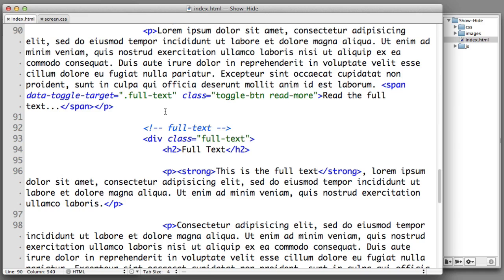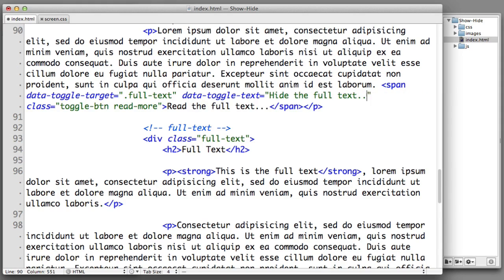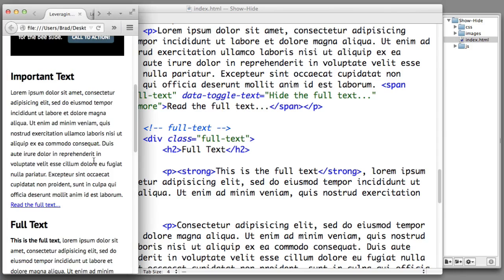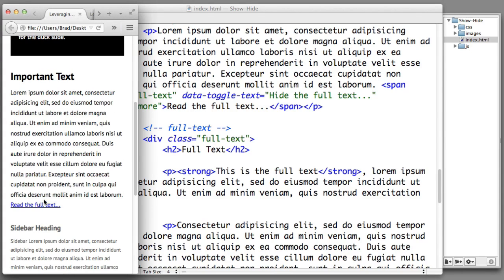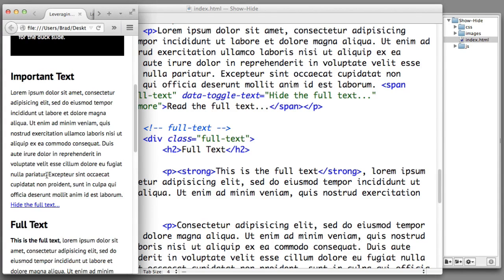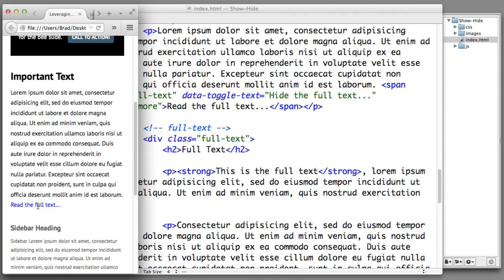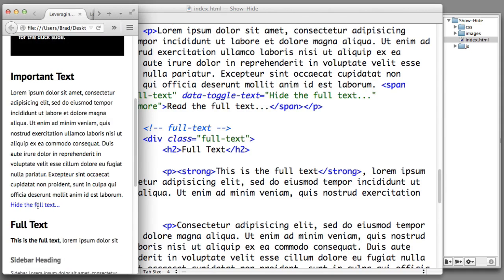Over in our HTML, on this span button, we can provide an additional data attribute named data toggle text. And this is where we can provide that alternative text that reads hide the full text. So if we save and refresh, if we tap this once, the content is displayed. We can see the text changes to hide the full text. So the description of the button changes depending on what action it's actually performing.